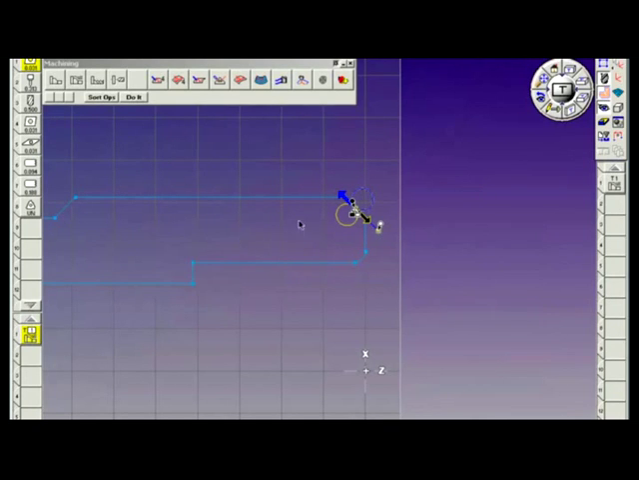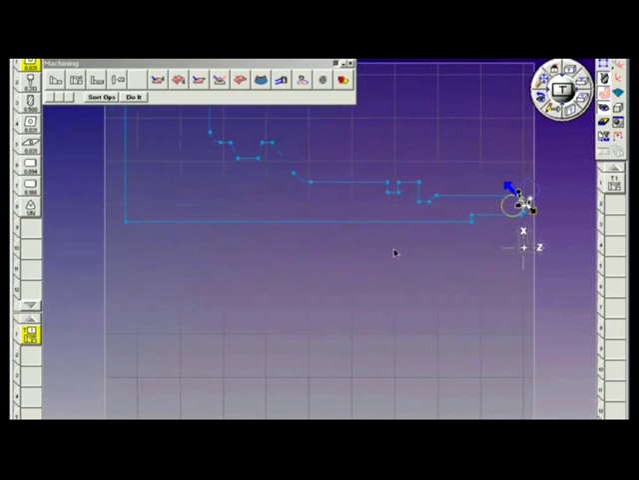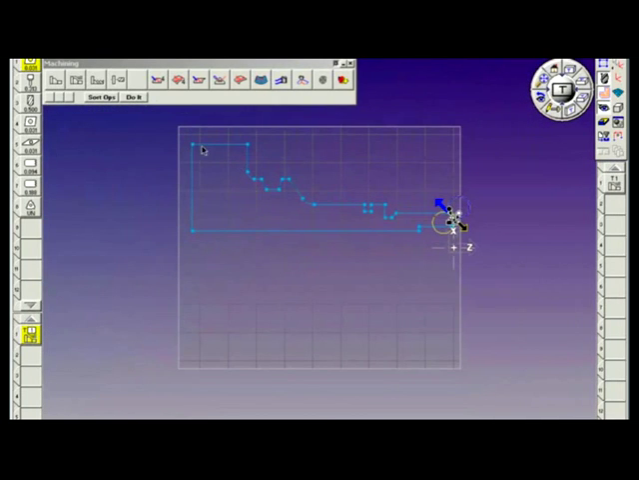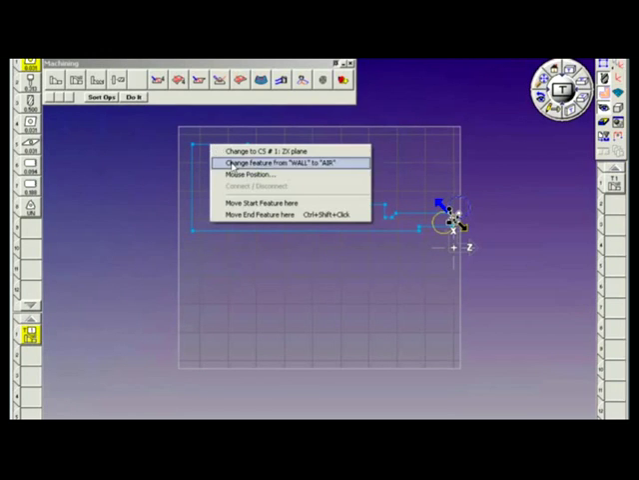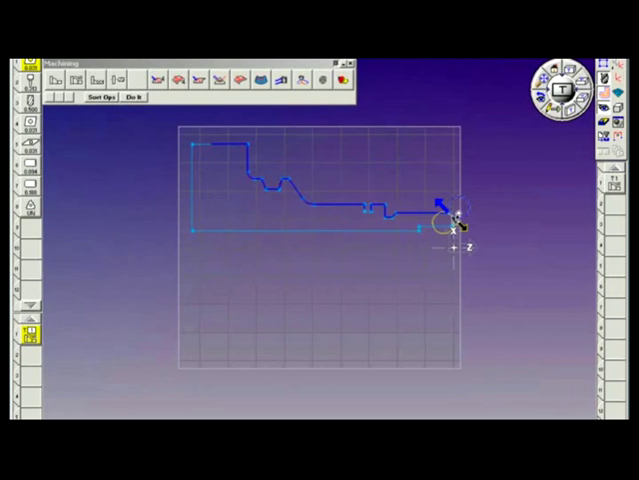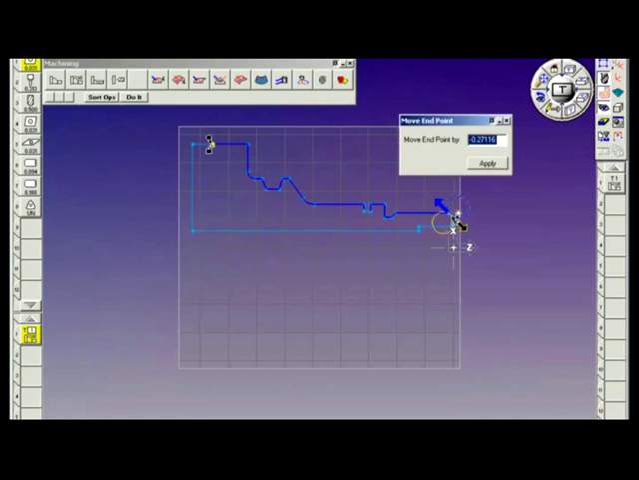I'll close this window, unzoom my part. I want to finish the cut on the OD 50 thousandths past the end of the part. I right mouse click the OD, move end feature here. It automates the movement of the end feature markers to that location. Right mouse click the black circle, move endpoint by 0.05, apply it, and it moves 50 thousandths past the end of the part.